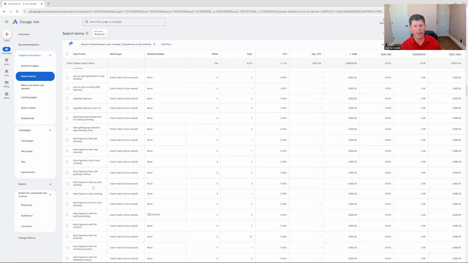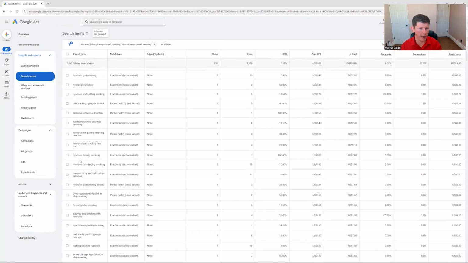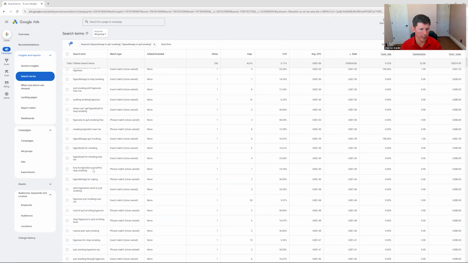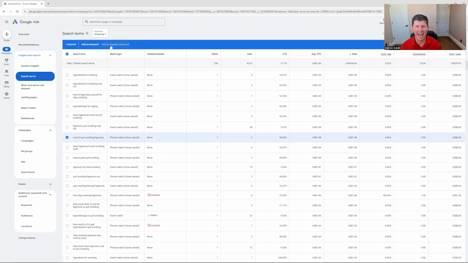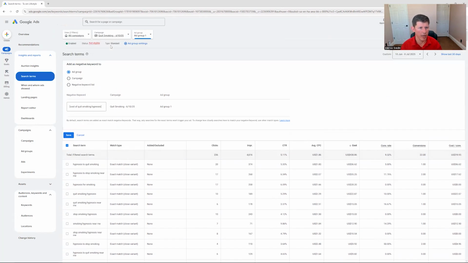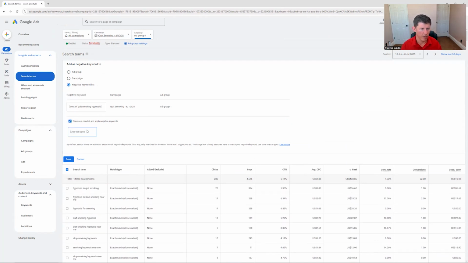So you want to go through here every day, at least for the first 2 weeks, and look at your search term report. And then just say we find one we don't like, you click on it, you go to add as a negative keyword. And if you don't have a list already, you create a negative keyword list. Save as a new list. So if you don't have one, you click on save, enter your list name here. I just call it negative keyword list, and it'll save it to that list.